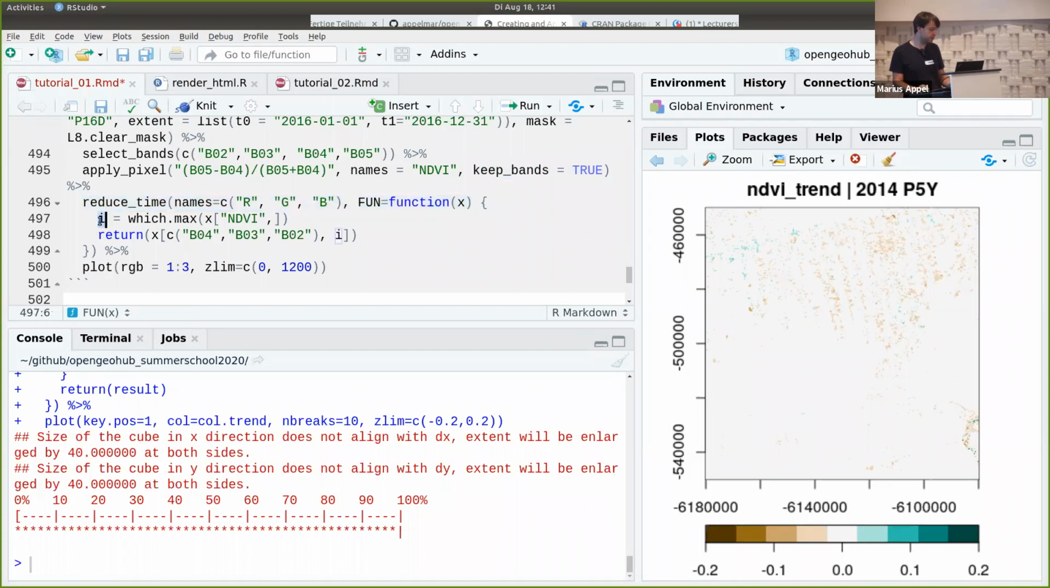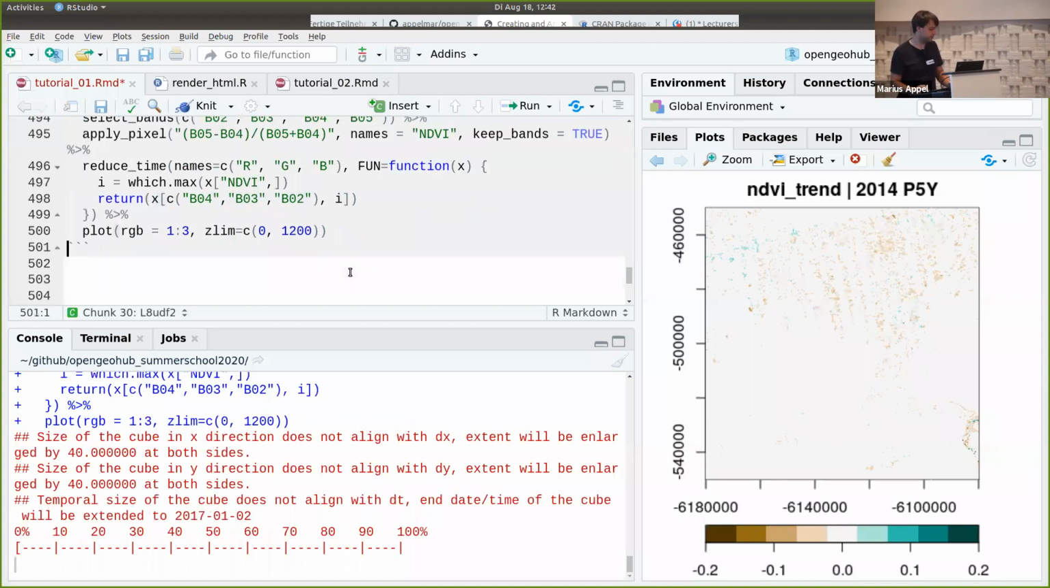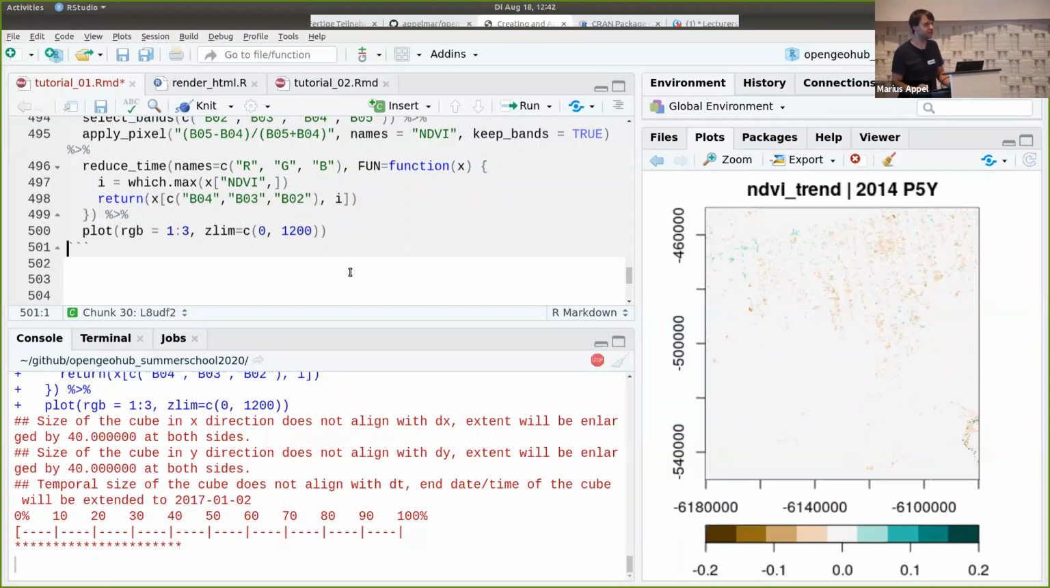And what I do here is just use which.max. So that is just computing the time index where the NDVI value has a maximum value. And then I'm returning the RGB values, band 4, band 3, band 2 at this time index. And that is automatically executed over all time series. And then we can plot it, and for each pixel, it's actually then the greenest value in this year. So let's see how that looks.